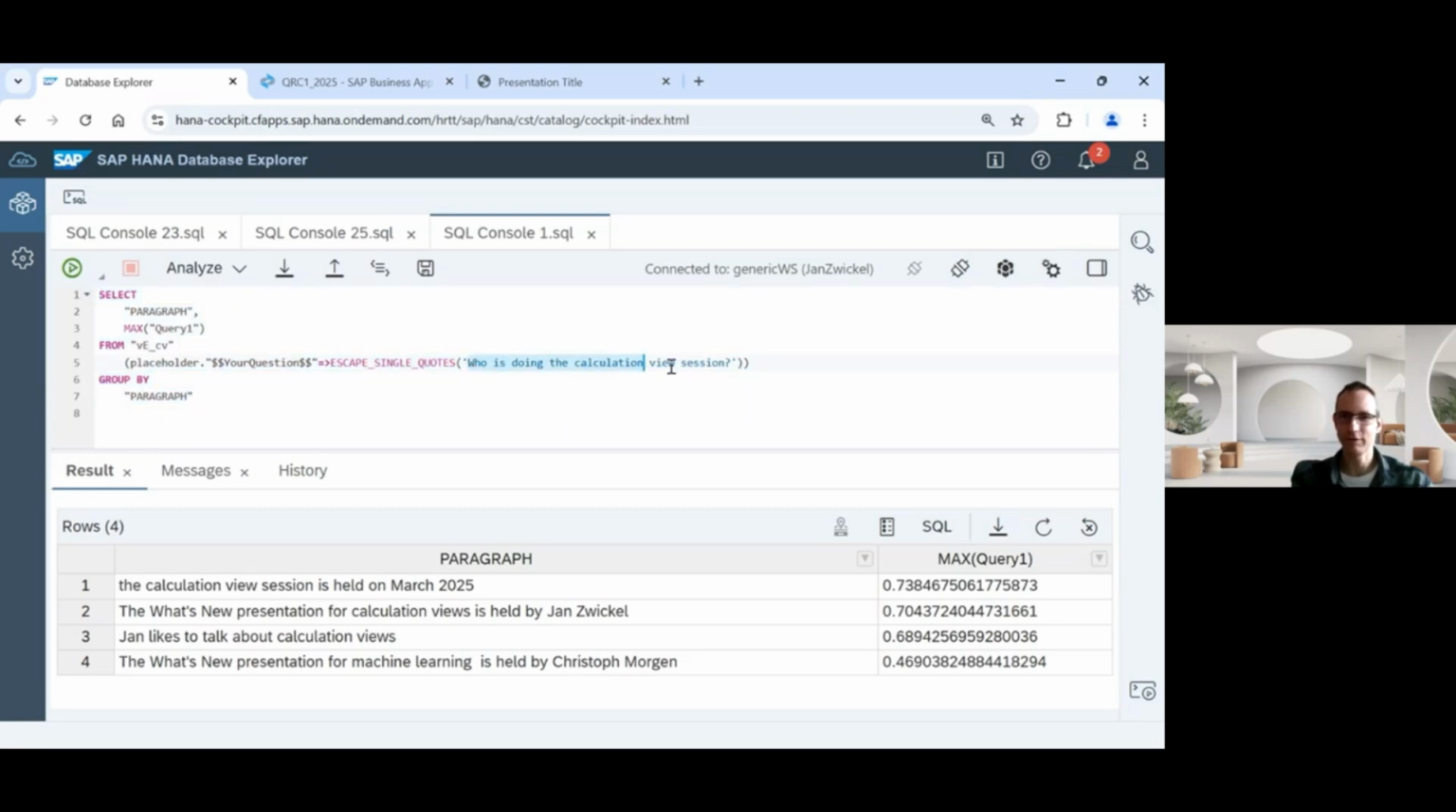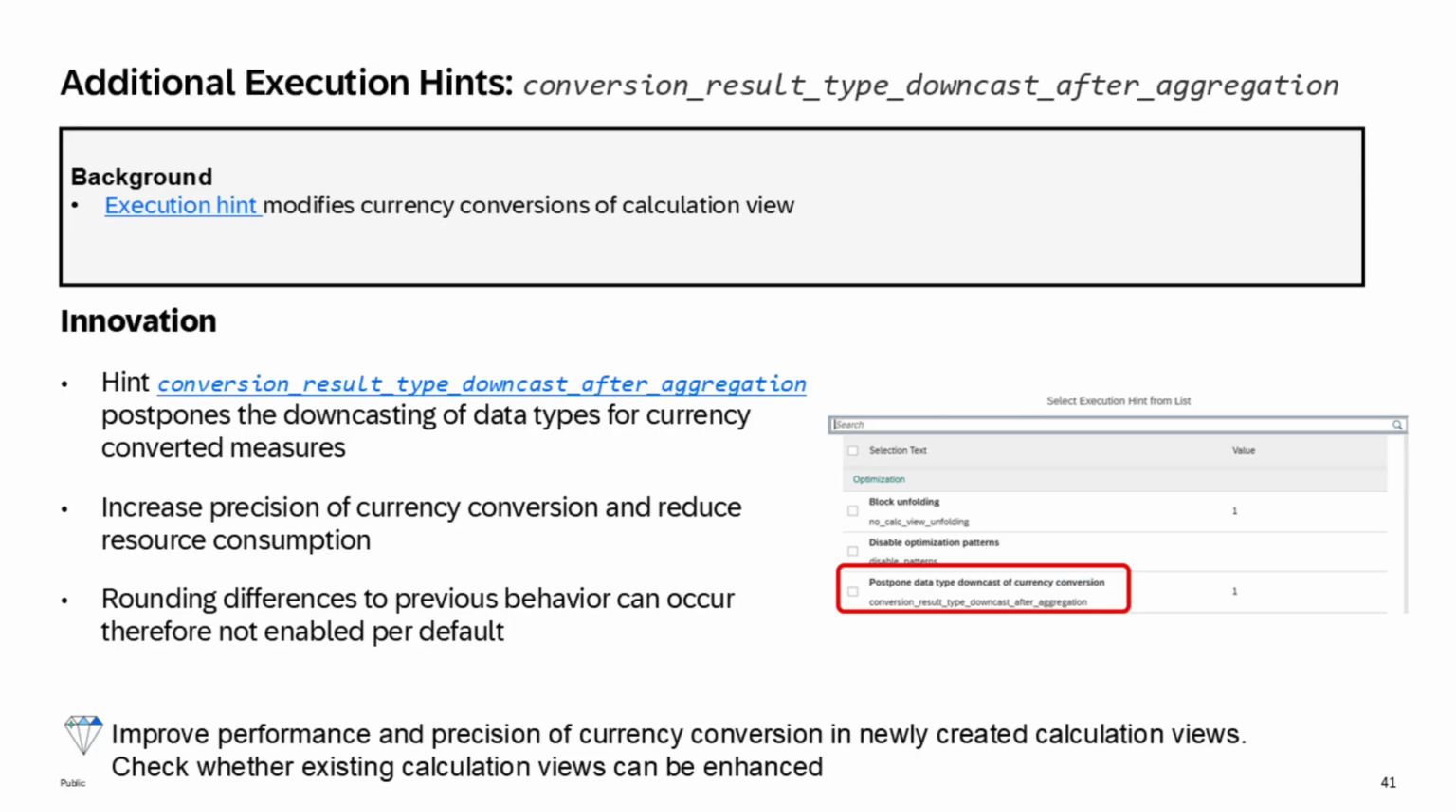And I can also ask when is the calculation view session. And then you see the similarity of the different answers. This is just a toy example, but I think it should be clear what you can achieve with that. You can compare, based on a similarity search, the embedded vector of your input parameter and the data in a database table.